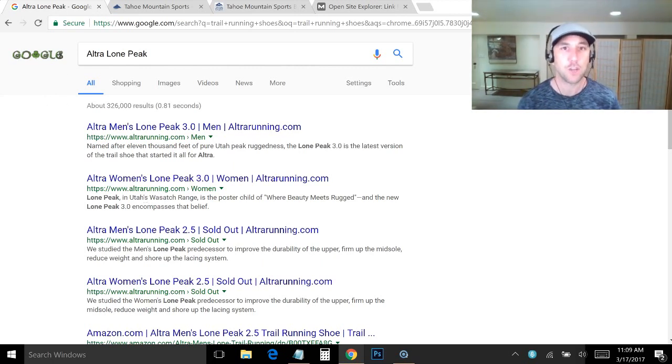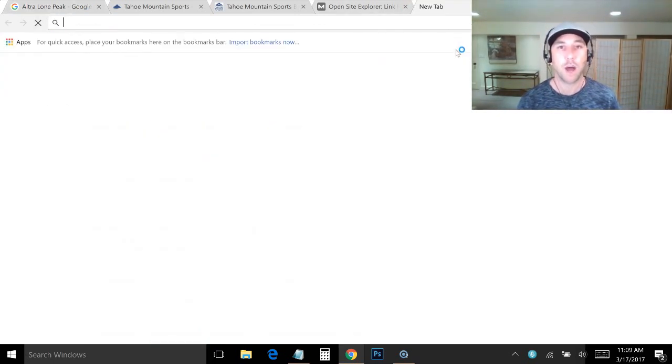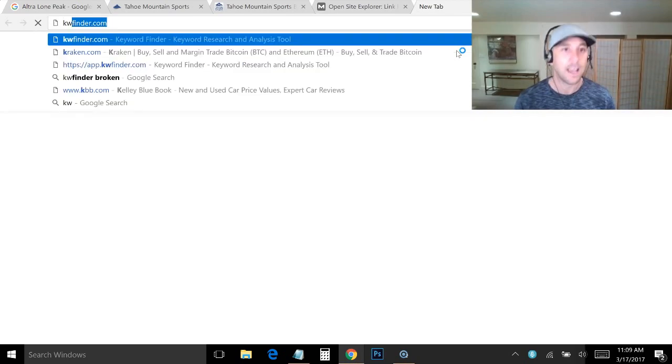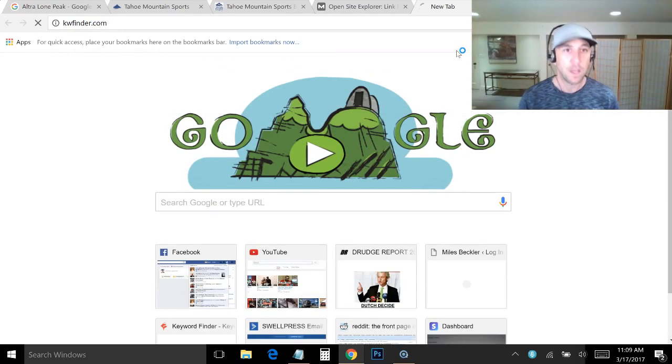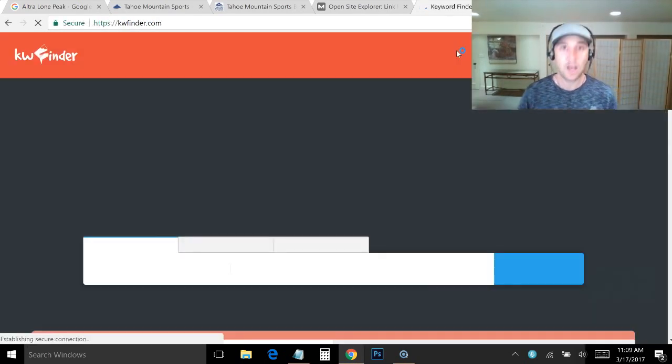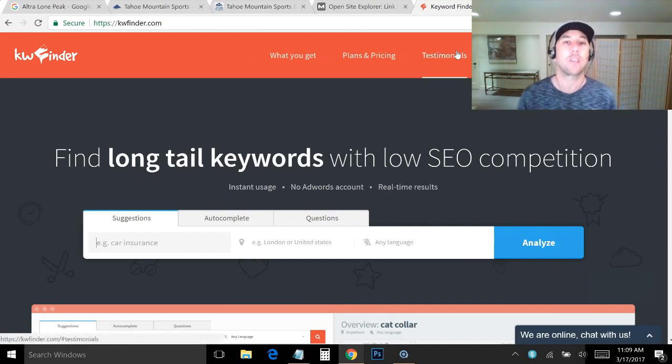So let's actually jump into the keyword tool. The keyword tool I use is called KWFinder. It's kwfinder.com. Now, I am an affiliate for this tool. I am only an affiliate for this tool because it's the only tool that I use in this day and age. You can get 3 free searches from their homepage every single day. So you don't necessarily have to pay to play if you don't want to, but I like to have more.